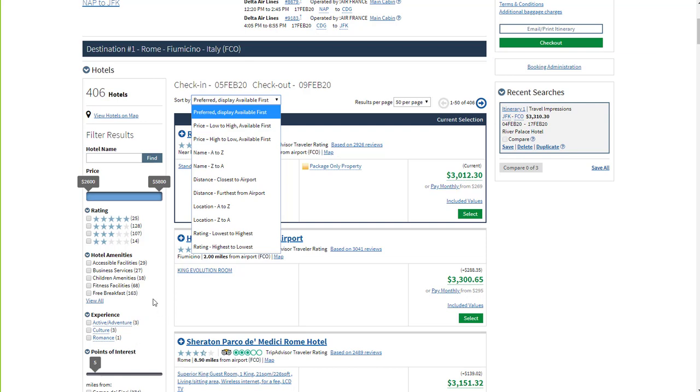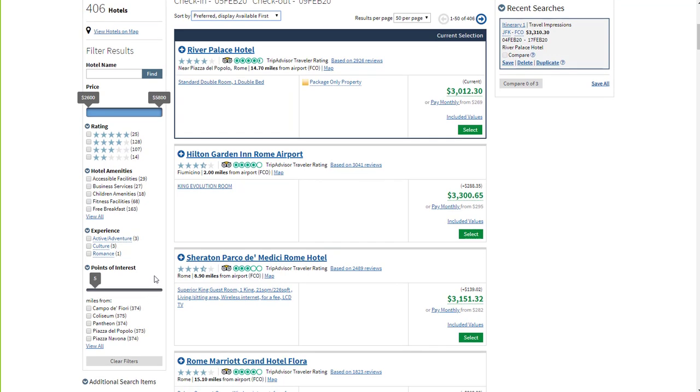Another nice thing about our Europe destinations is we're continuing to add points of interest. So as you see, we have 375 hotels that are around the Colosseum, or 374 that are around the Pantheon. So you can use those if you choose to, but I'll show you something within one of the other destinations as well, which will break out a map for you just so you can see all the hotels that are in the specific destination.